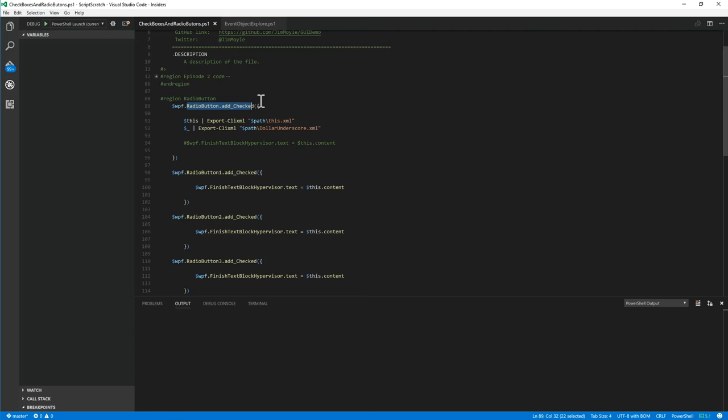So what do we want to do when we have that radio button checked? Well, let's see what Windows is doing for us under the hood. Within each event there's two automatic variables. One is this and the other one is dollar underscore.